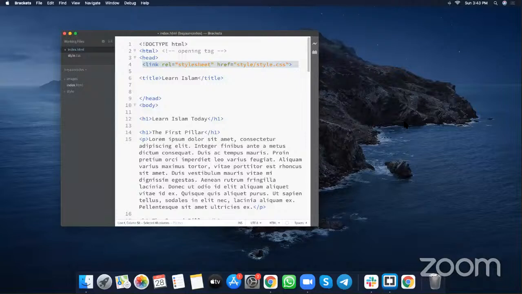Can you repeat where to find the link? Which link are you referring to? Copy here. Just copy this. Copy this and put it on your head section. Put it on the head section.